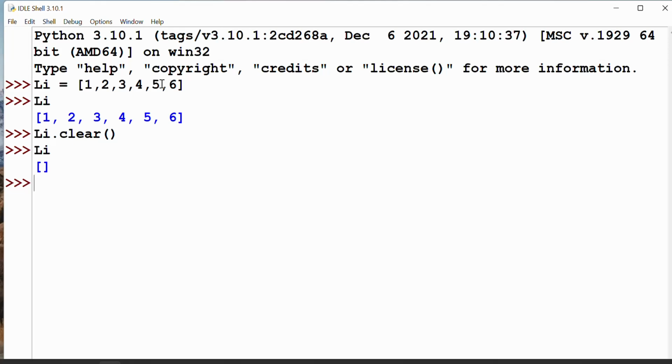Let me create one more list called li_1. Again I am giving some values: 1, 3, 5, 6, 2, 3, 4, 5, 6, 1, 2, 3. I have repeated a few values here.